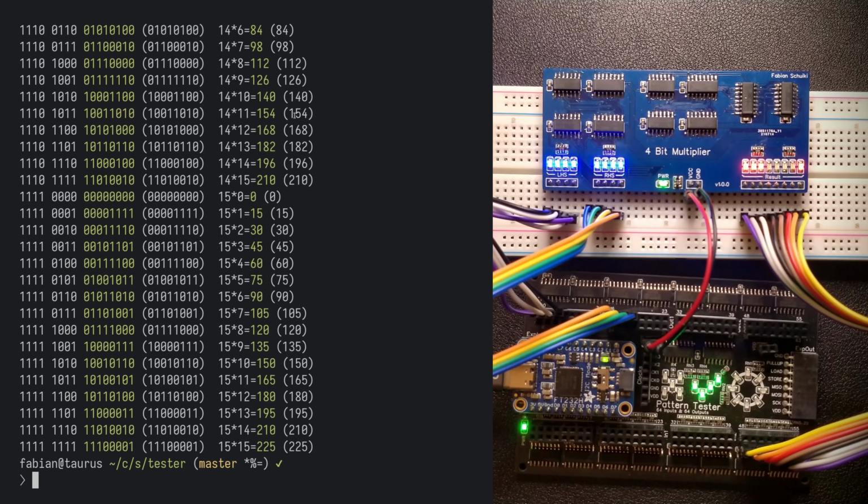This is pretty cool. So as you can see when I run it, the circular progress bar we have on the tester is actually showing the progress through the tests. And then in the end, the check mark lights up to indicate that all the patterns were correct.